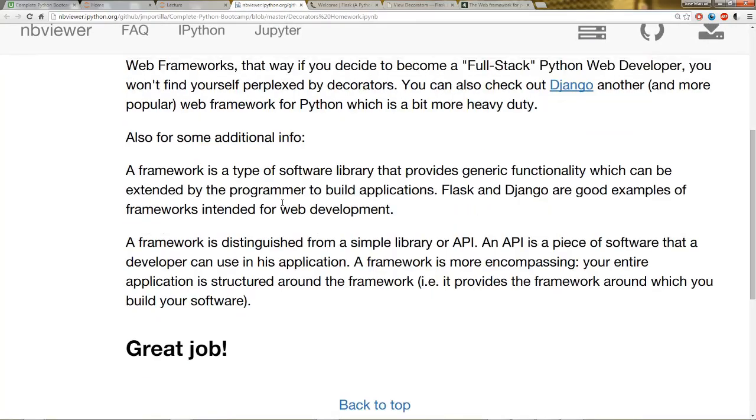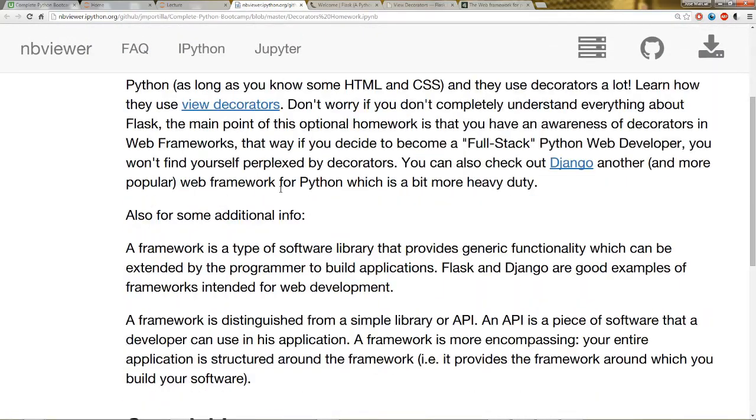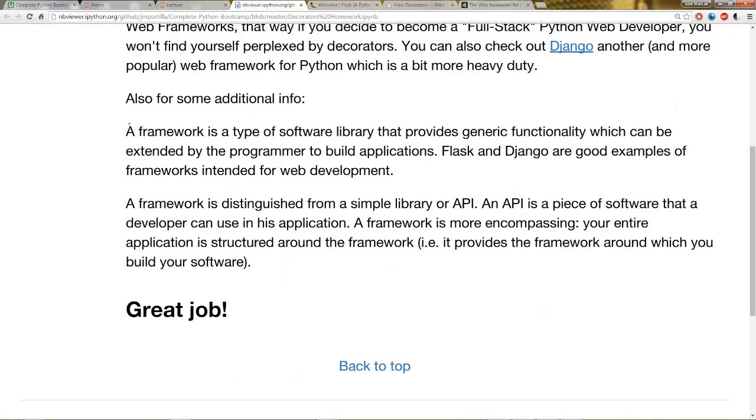And last but not least, in this decorators homework notebook, I have a few definitions for what a framework is and what an API is, in case you're wondering what I've been meaning by web framework.